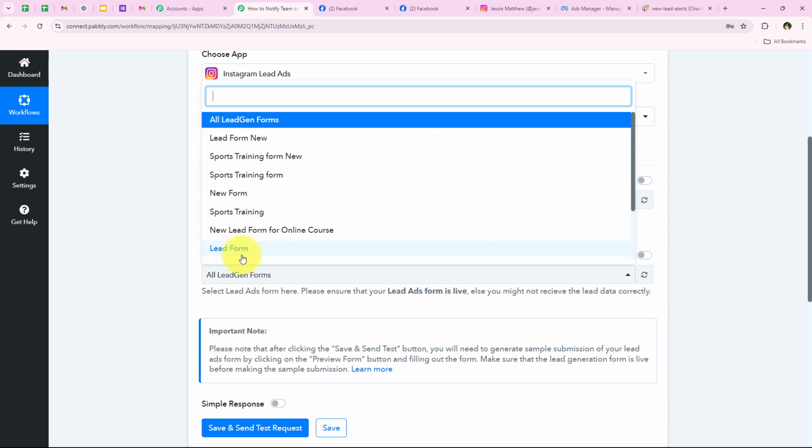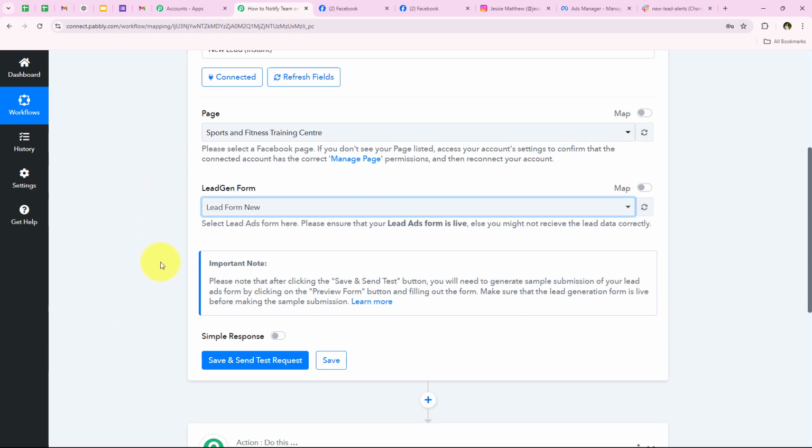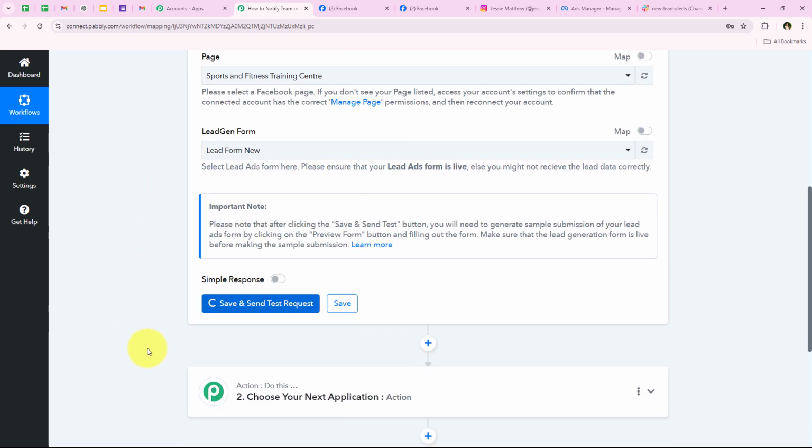If you wish to create this automation for any other form, you have to select that form, and if you wish to create this automation for all your lead gen forms, you can select the all lead gen forms option too. But over here I'm going to select a particular form, which is this, and after selecting it, I'm going to click on save and send test request.